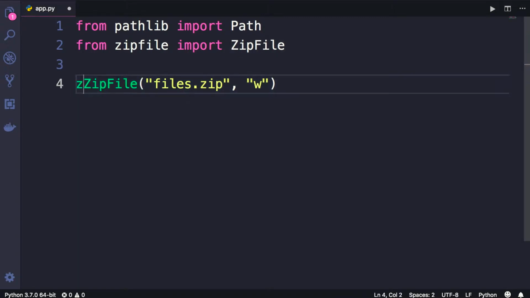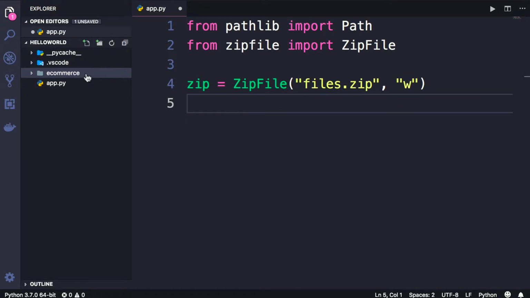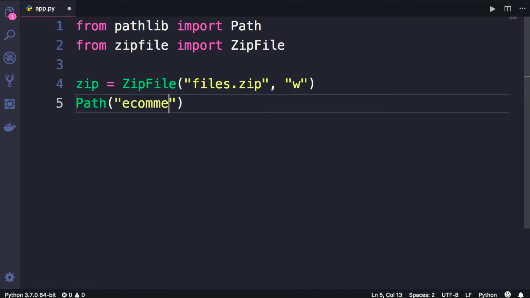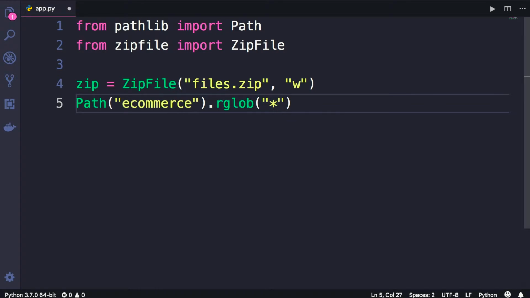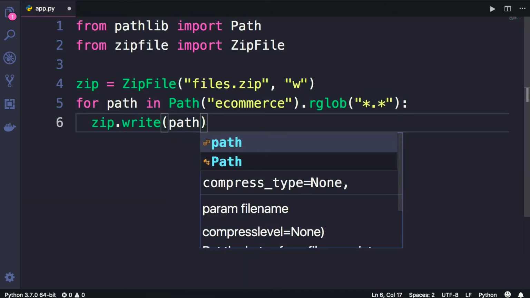Let's get a reference to this zip file and store it here, or we could call it zip, that is shorter. Now let's say we want to get all the files in this ecommerce directory and write them to this zip file. That is pretty easy. So we create a Path object to reference the ecommerce directory and then call our glob method to recursively find all the files in this directory and all its children. As you know, this returns a generator, so we iterate over it: for path in, and then call zip.write(path).